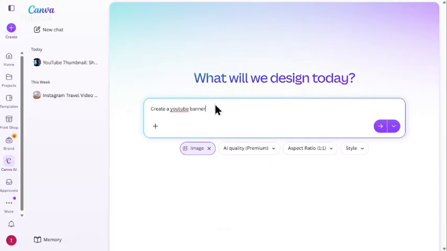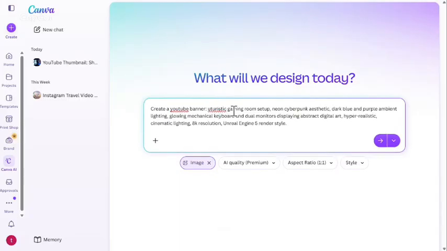Now I begin typing out a detailed prompt. Create a YouTube banner. Futuristic gaming room setup. Neon cyberpunk aesthetic. Dark blue and purple ambient lighting, glowing mechanical keyboard and dual monitors displaying abstract digital art, hyper-realistic, cinematic lighting, 8K resolution, Unreal Engine 5 render style.